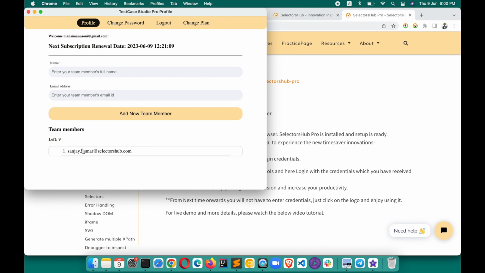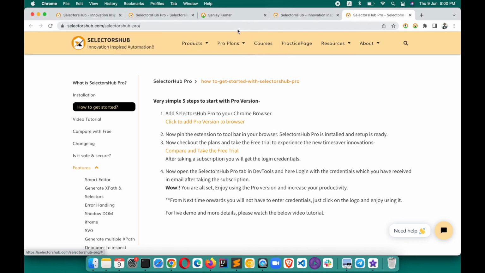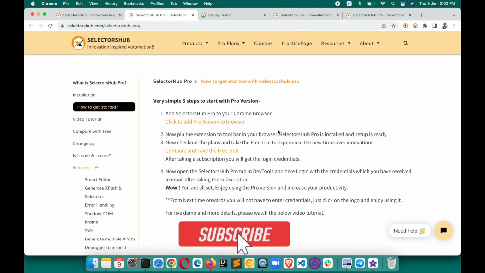It's very simple and straightforward. You just have to do whatever we have discussed so far. If you are new, add it to the browser, take a subscription plan, log in with whatever login credentials you have got in your email, and you can add the team members. And that's how you can start, and the whole team can enjoy the incredible features of SelectorsHub Pro.